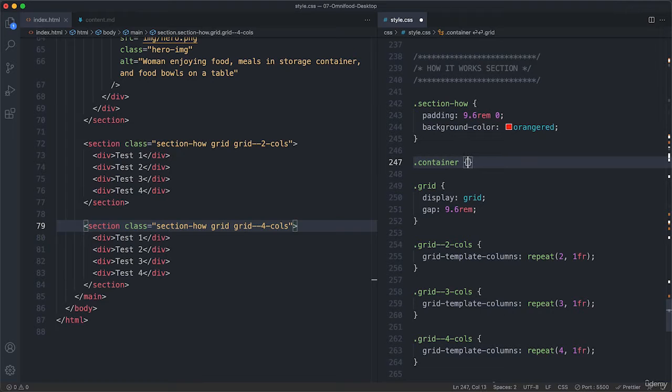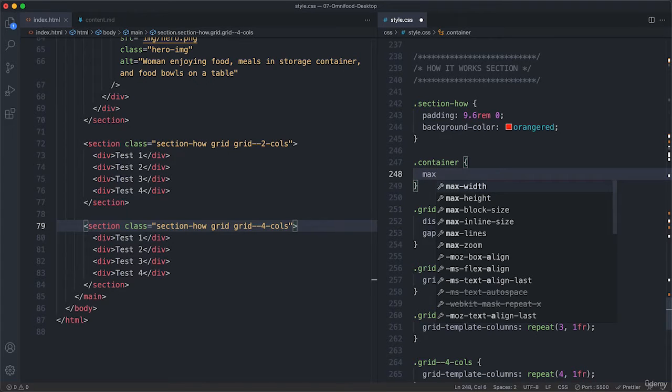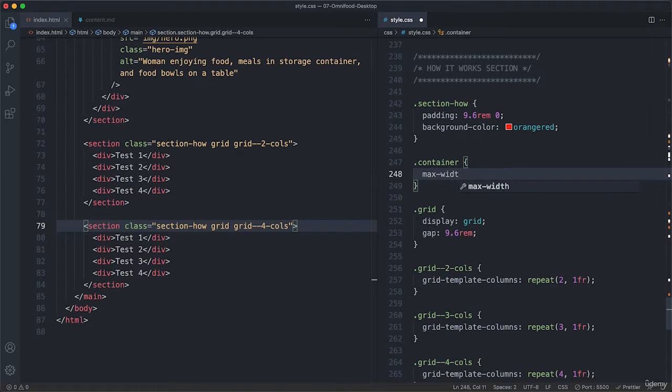But now let's create a container here. And so this container is going to be the element that we're always going to use in order to center the content on our page. So inside of the browser viewport, right? So as always, we need to define a width here. And we do that again using the max-width property to make it nice and fluid. And here I'm going to go with 120rem. So that's basically 1200 pixels.